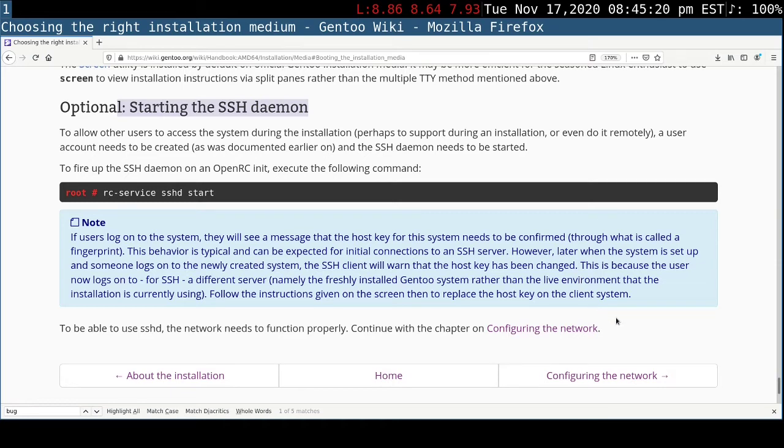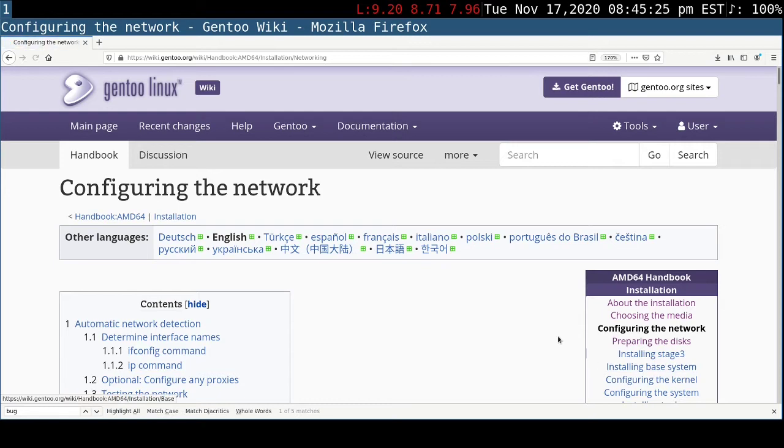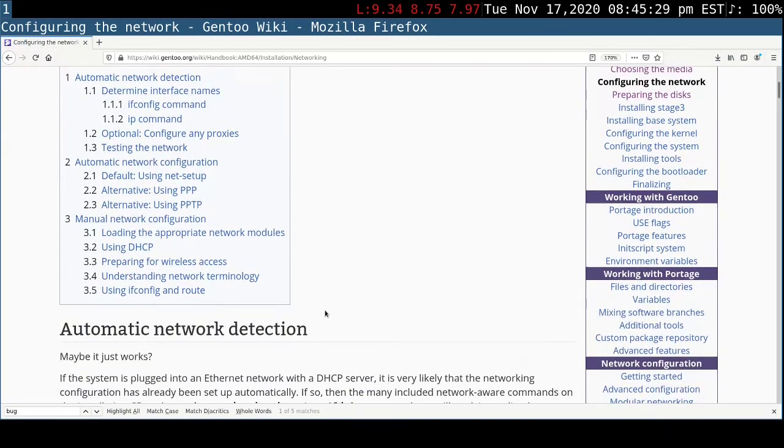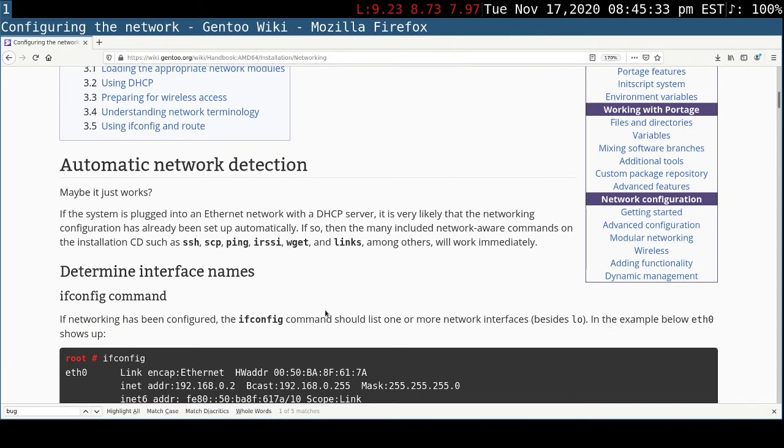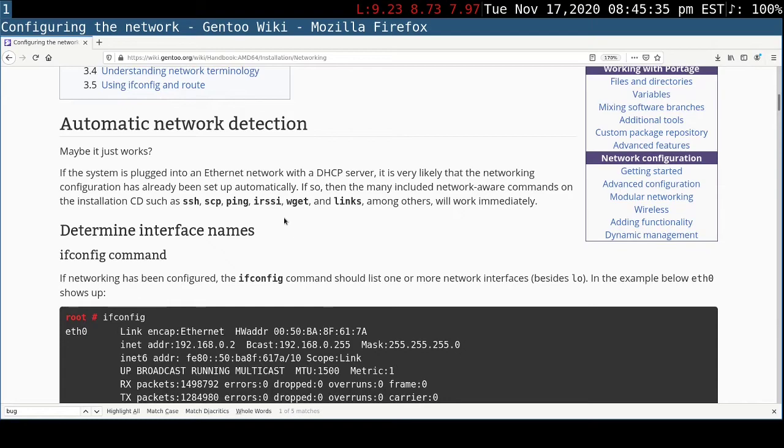Oh, look at me. I was just jumping ahead, wasn't I? I guess I'm just so excited to show you guys the beautiful world of Linux. I just couldn't resist. But all of chapter 2 is configuring the network. But we already checked the network. It works. It works. Maybe it just works.